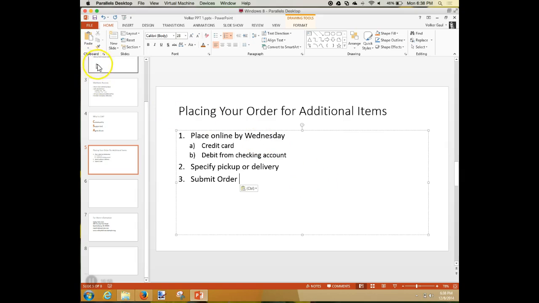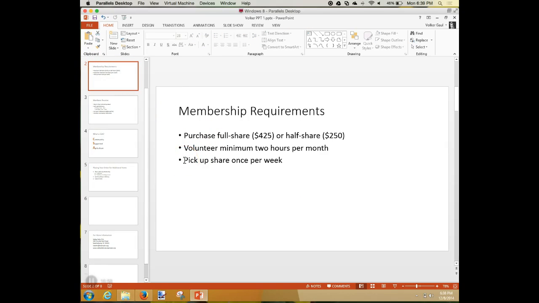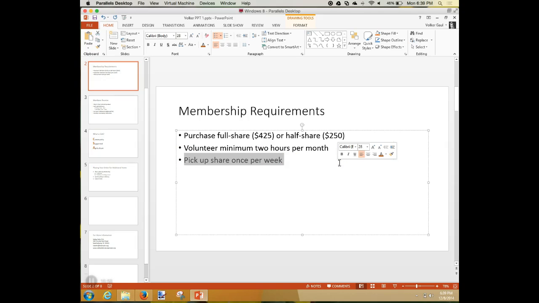Slide number 2. We can cut and paste and move stuff around. I want to cut this entire last bullet. I'm going to use Control X. Pick up share once a week.